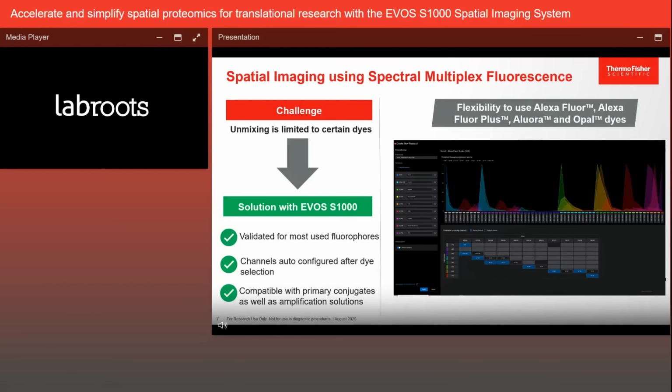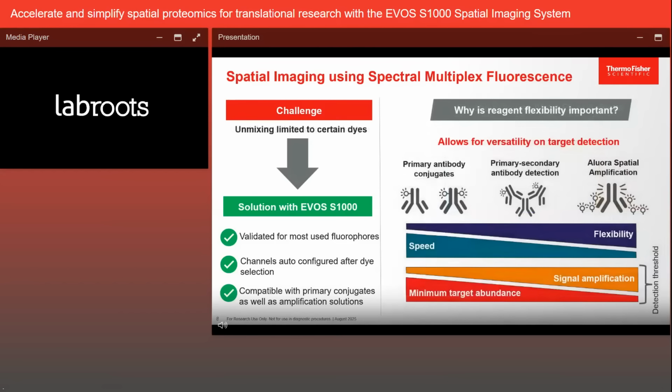And why having these reagents flexibility is important, it simply is because it allows for versatility on target detection. In the vast majority of the cases, the expression of certain targets will vary from different tissues and from different disease conditions and between different patient types. So it is absolutely important to have a system that allows to detect a great range of different expression levels for the targets of your interest.